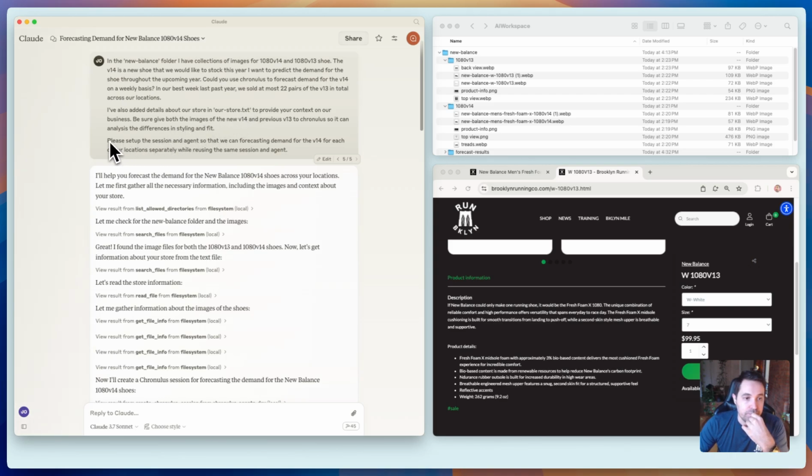The final thing here is, because we have this about store TXT, you could imagine someone coming in and utilizing the same prompt over lots of different types of shoes. So keeping the same store information in a text file, or maybe even laying out directories in a different way, and really just estimating demand for new products based off of older versions and sales that have already been observed in the past for the older versions. So I think that's a pretty interesting use case for how to tie in Chronulus and Claude and create a nice useful workflow on your local machine.